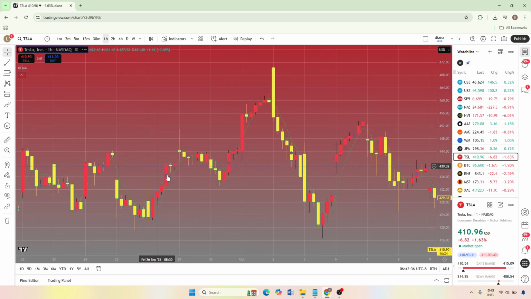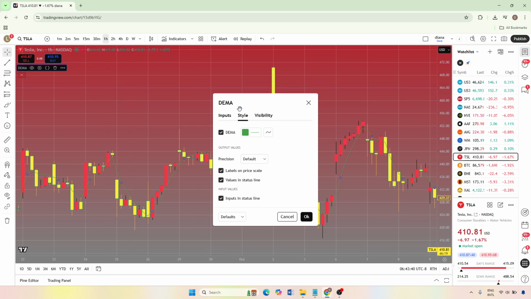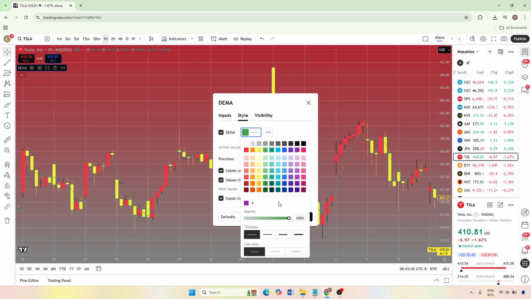From here, you can customize the settings if you'd like. You can adjust the lengths, colors, and line styles to match your strategy and make your chart easier to read. Don't be afraid to experiment with different settings, but always keep your trading plan in mind so you stay consistent.